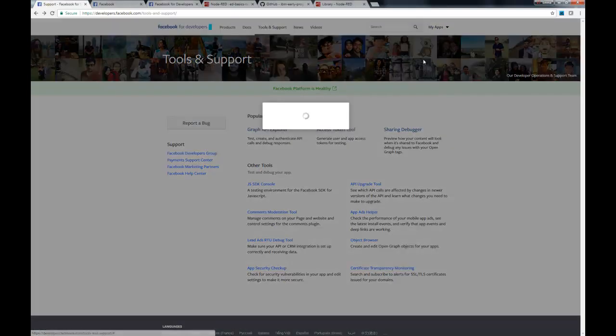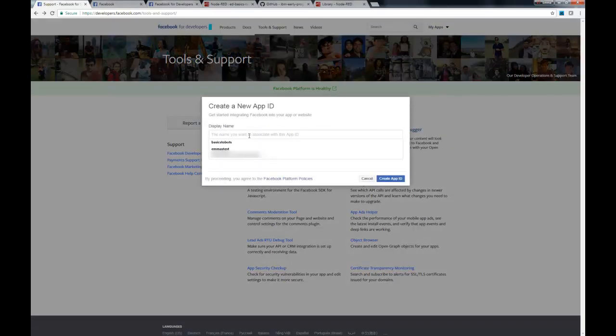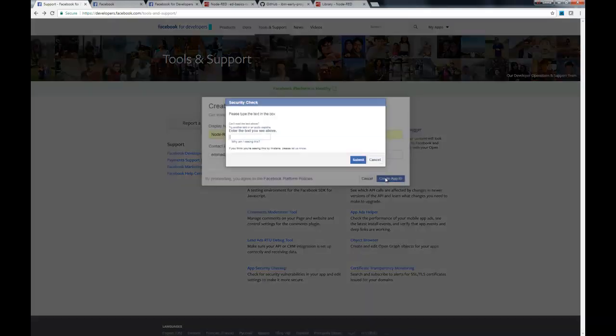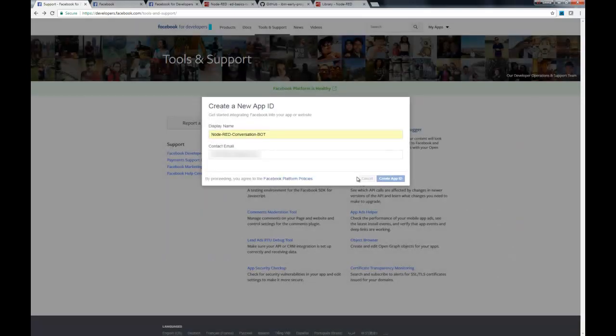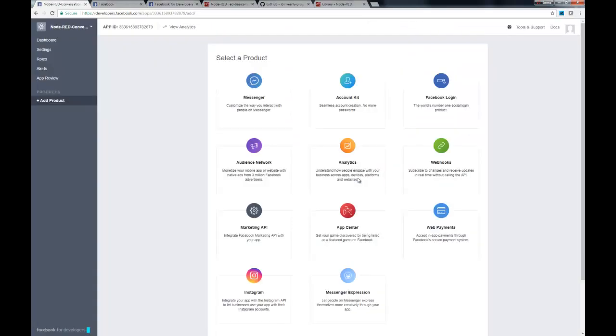Click My Apps and then create a new app ID by entering the display name. Again, check the email address is correct and then click Create App ID. Then complete the security check. Once the app is created, go to the Messenger icon and click on Setup.